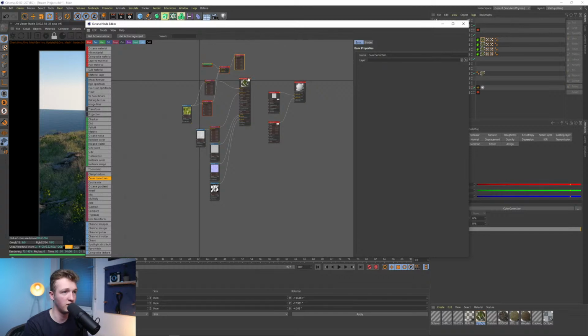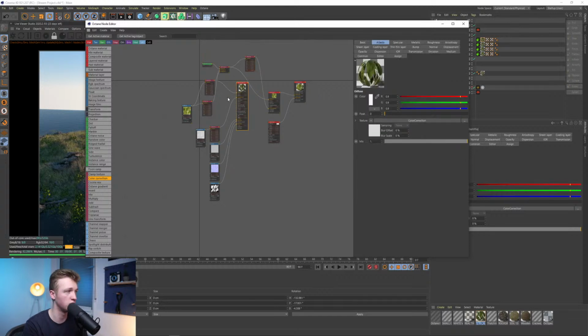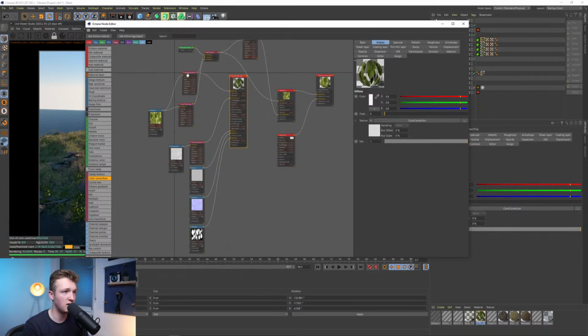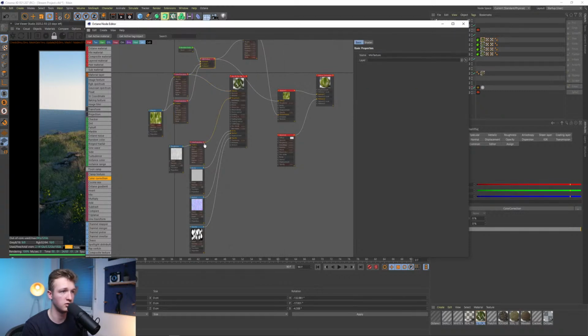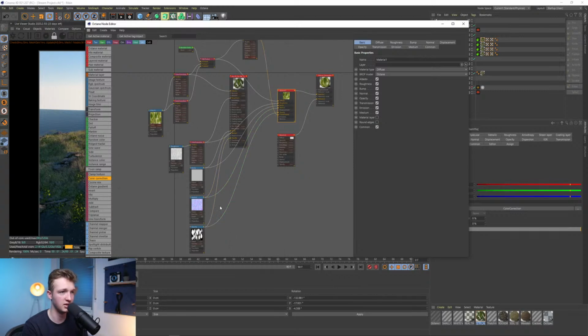And then we can basically start plugging these in. So diffuse, then this one goes to transmission, so we can separately adjust how much translucency we have. And then I think we would just start blocking these in normally. So this is the roughness, this is the bump, normal, and opacity. And then we need to do the same for the other one.